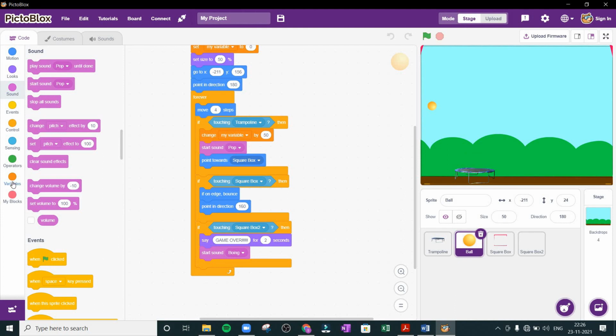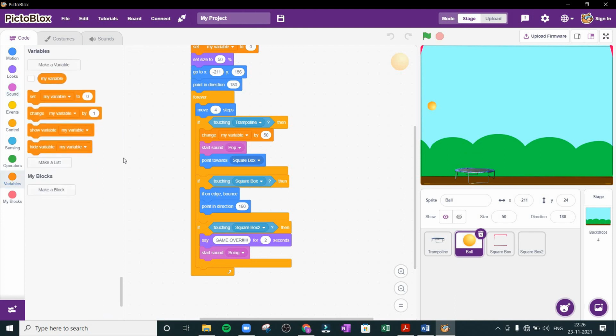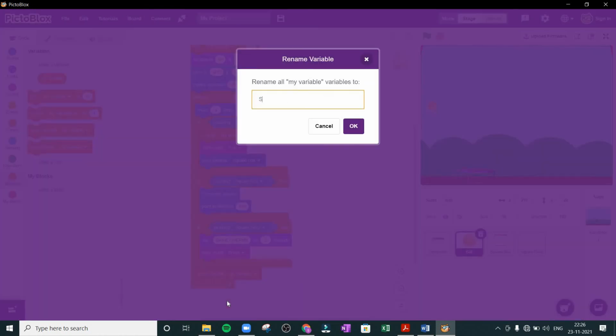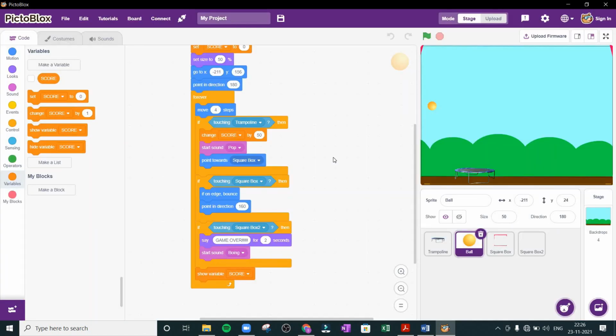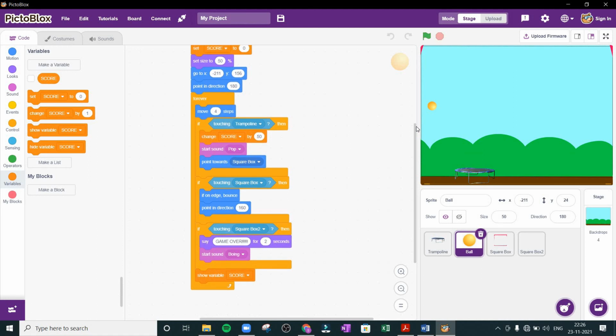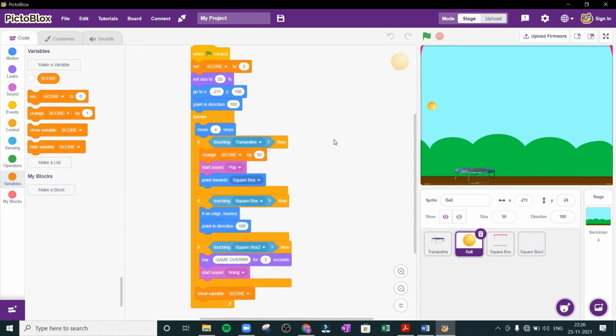I'll just use variables and then show score. Variable, that is score. I'll make it score. Okay, now you can see here. I hope it will work well. I'm starting it.